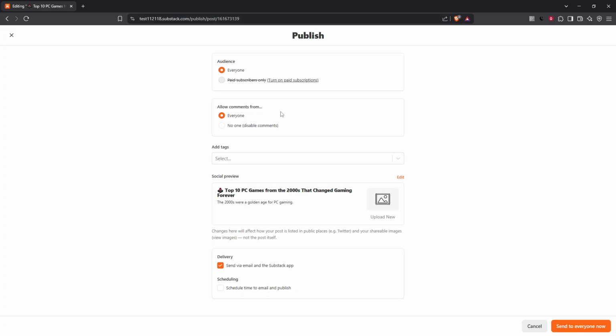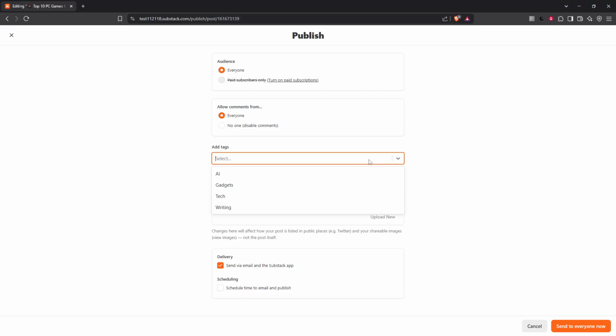Next, consider the commenting options. Decide who can comment on your post. This could range from everyone who reads your post to more restricted options. You might want to add a free preview if your post is behind a paywall. This allows potential subscribers to glimpse your content. At this stage, don't forget to add relevant tags for easier categorization and searchability. Tags are an efficient way to ensure your post reaches the appropriate audience.